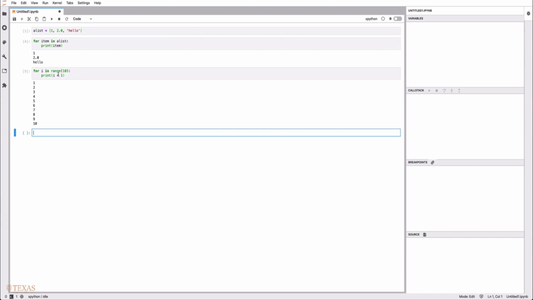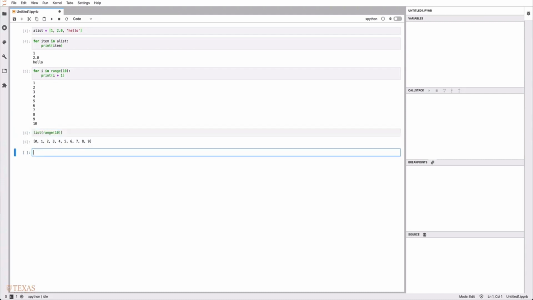And you see, of course, we know Python is 0-indexed, so the range function actually starts from the number 0, right? So what's printed out here is 0 plus 1, 1 plus 1, 2 plus 1, 3 plus 1, 4 plus 1, all the way to 10.